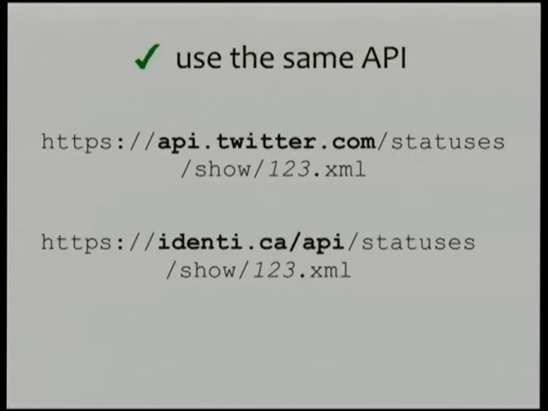They just need to change the base URL. Everything will work the same. So it's really easy to port your software to Identica. What does it mean to be a Twitter client?